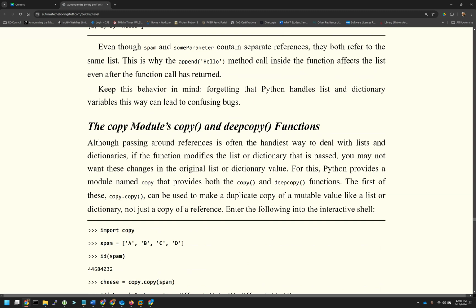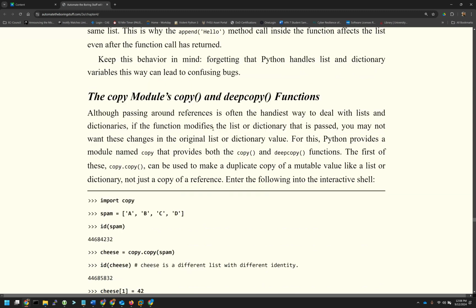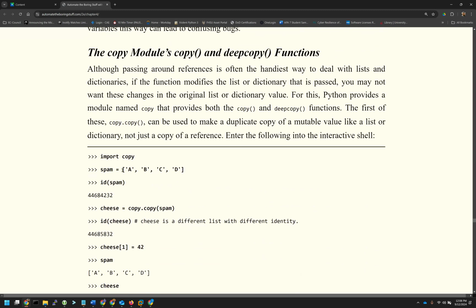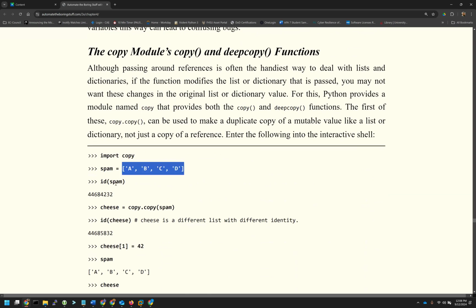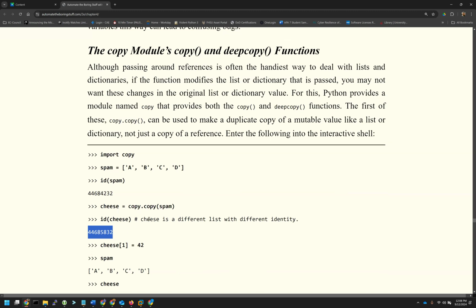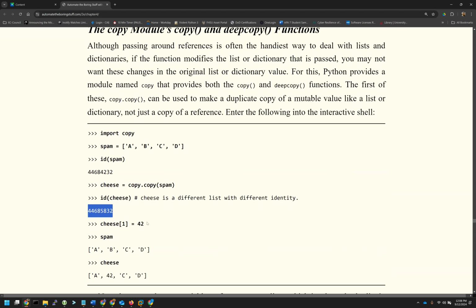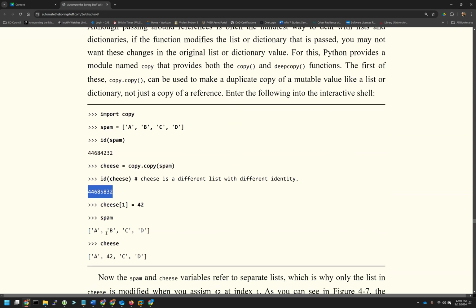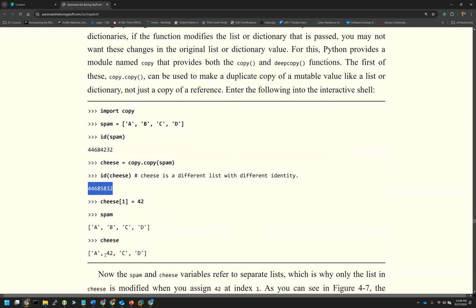If you want to copy an entire list, for example, if we had spam as this list, we do the ID of spam as that. If I say cheese and then I do a copy of spam, I should get a different ID out here, right? It's a different entity. However, if I change cheese 1 to 42, spam is going to be ABCD. Cheese will now be A42CD. Notice that it just changed cheese at this point.